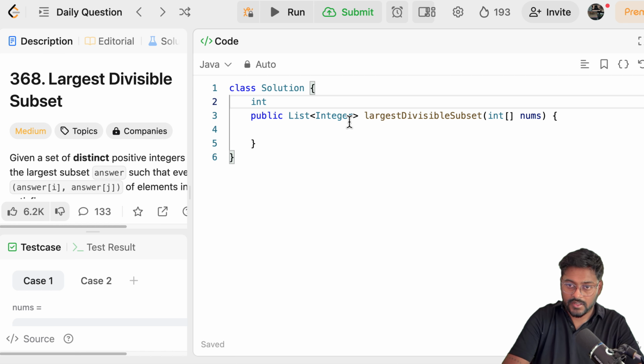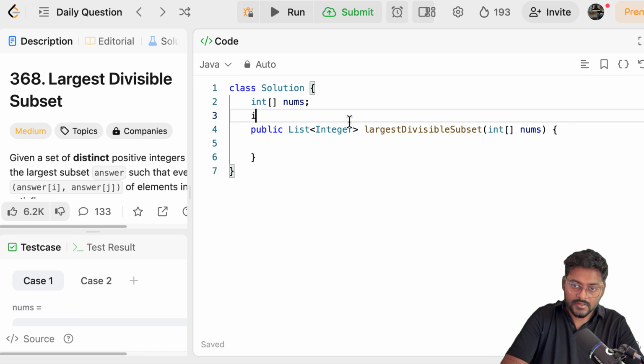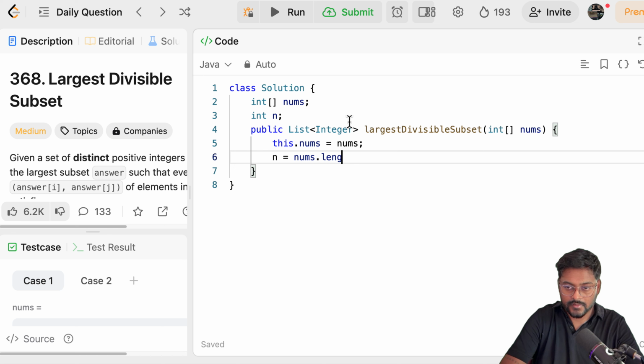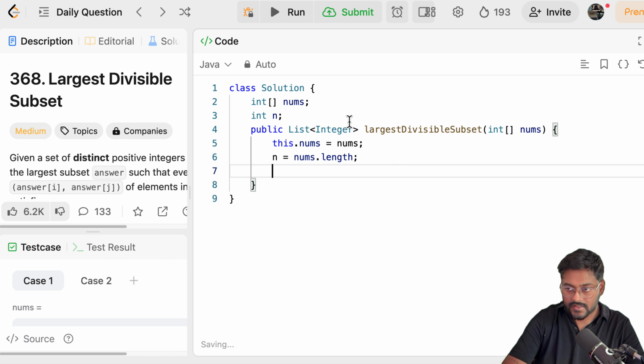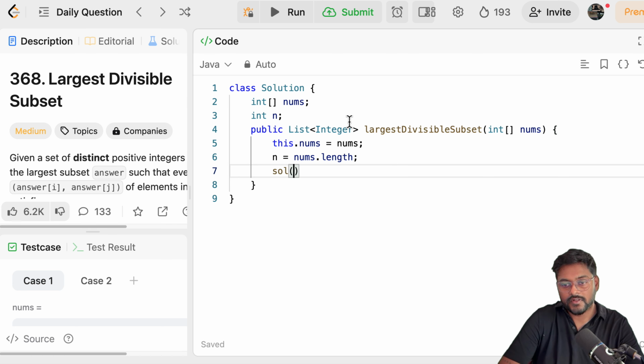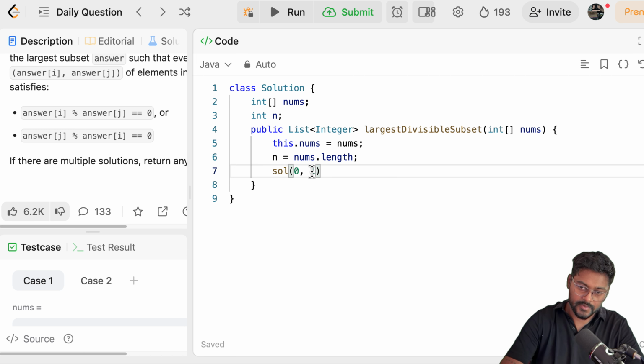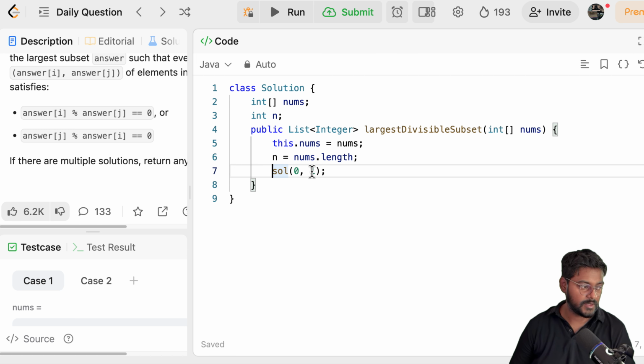First of all, let me take n as a global integer, the size of this list. this.nums is equal to nums, and n is equal to nums.length. Okay, we have initialized the stuff, and I will be writing a helper function, which solves the biggest problem: in this nums array, starting from index i, what is the subset of largest length which follows the condition given in the problem statement. For that I also need to pass a previous variable that we discussed, because every item we are picking is based on the condition that it is divisible by the previous one.